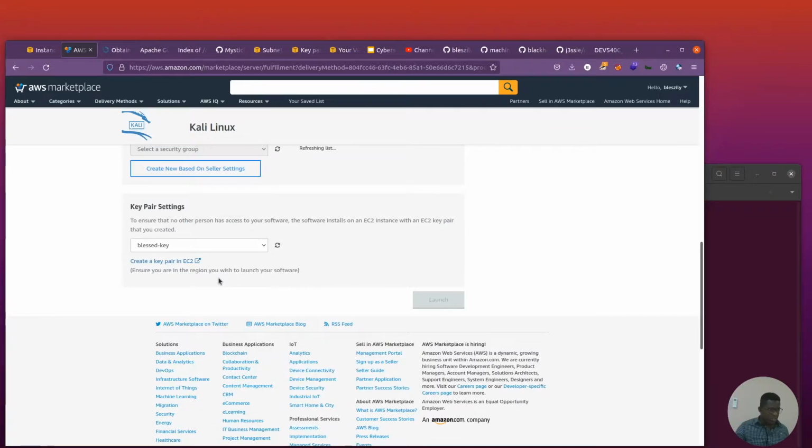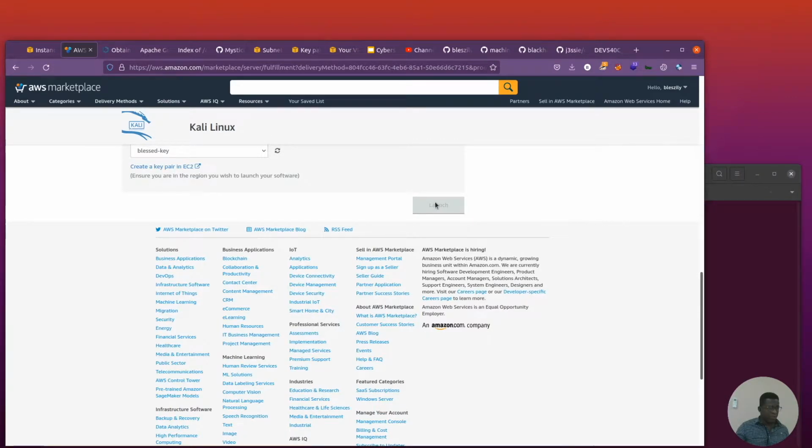We'll save this. Then the key to connect, I will be using my key. Very important. You should use yours, okay? So all things look okay. We can launch this stuff and get it loaded for us. Okay, congratulations.